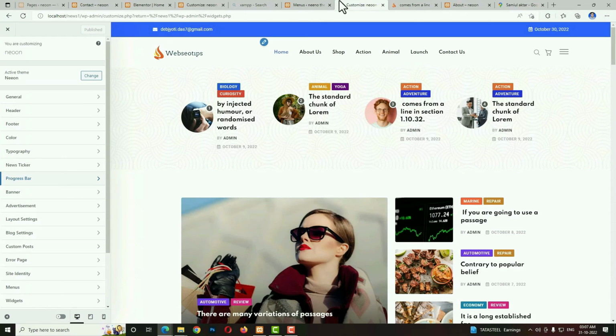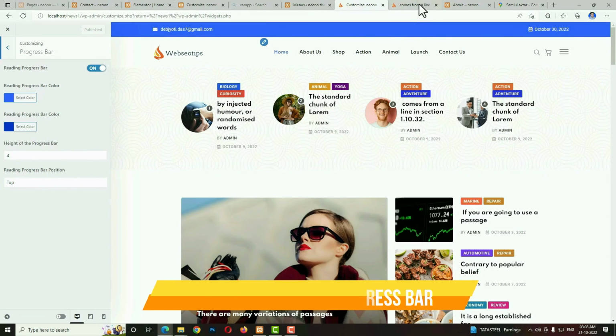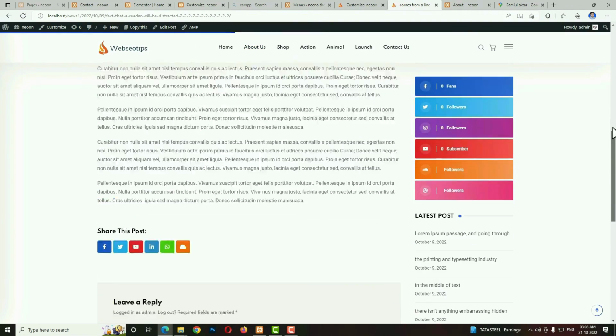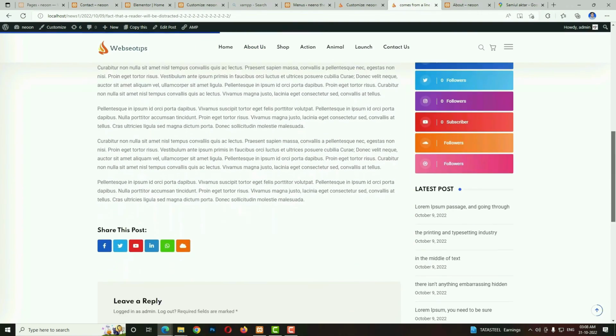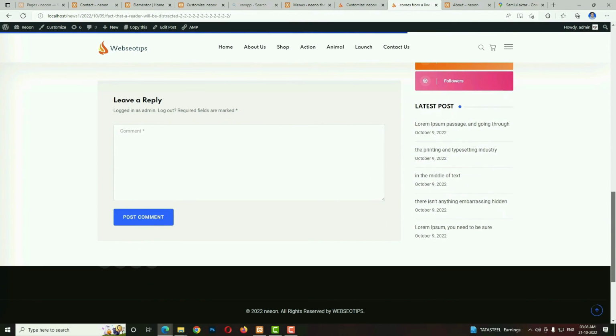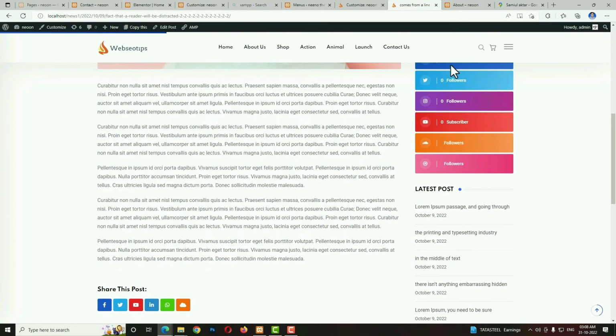Another most important thing actually, here you can see the progress bar. I highly recommended enable this one. So when you're reading some blog, in the top here you can see there is a progress bar. As you can see, it's really looking awesome, and by seeing that you can easily understand how much portion of the blog or how much percentage of the blog you already read. So I highly recommended enable that. If you want to customize, always you can do that.